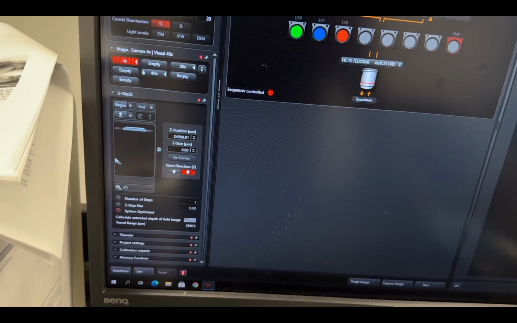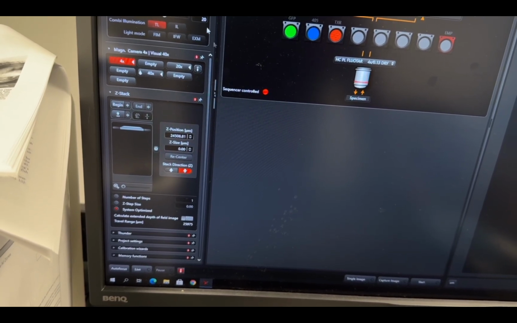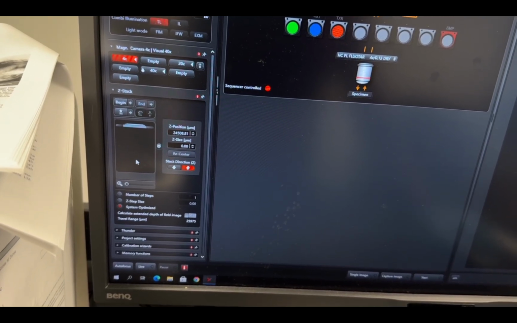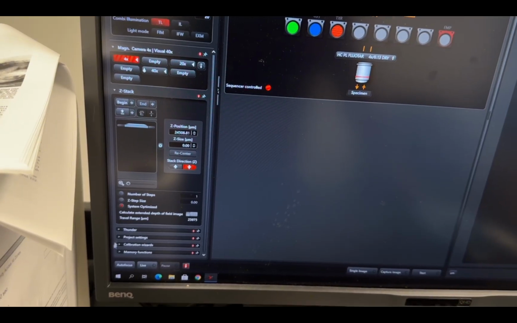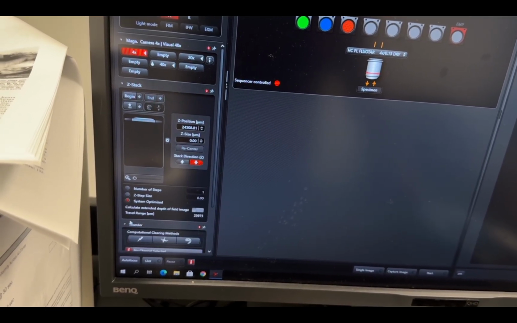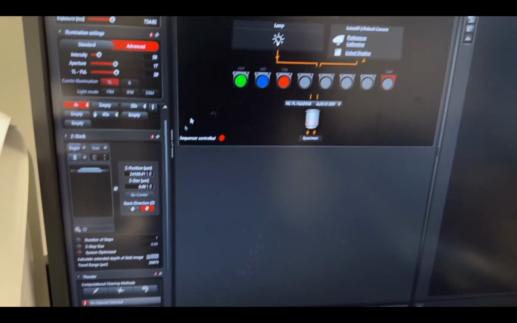This is how you create your Z stack, which I'll get into in a second when we actually have a sample on it. This window and your Thunder window are going to be some of your most important.